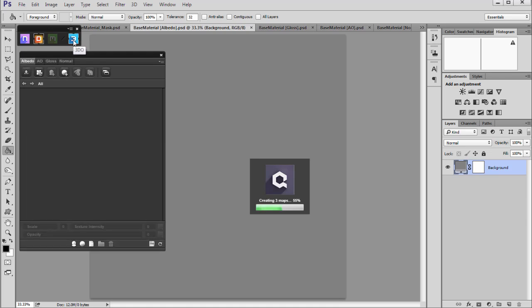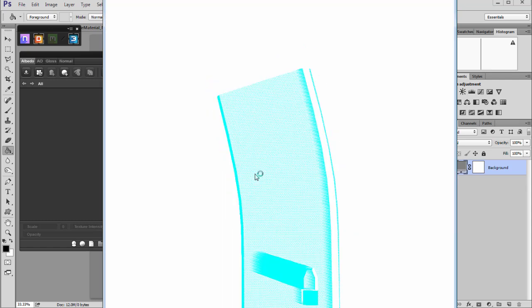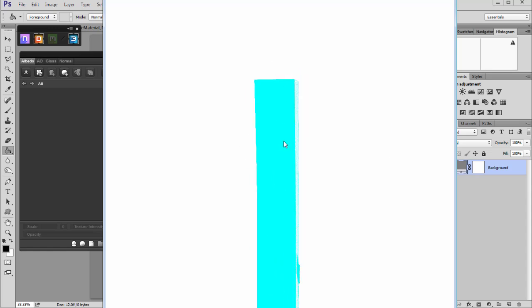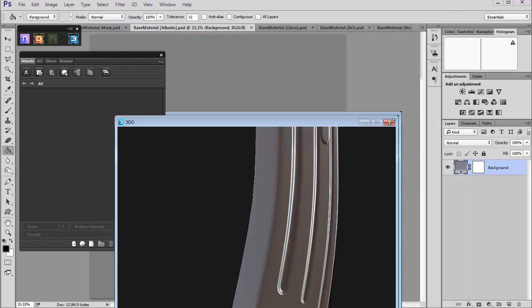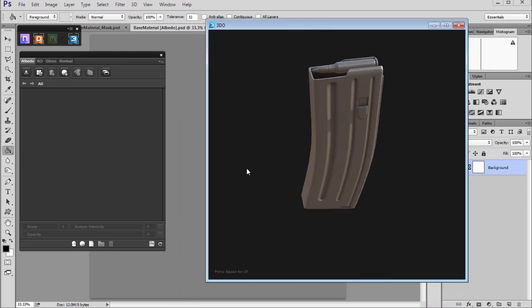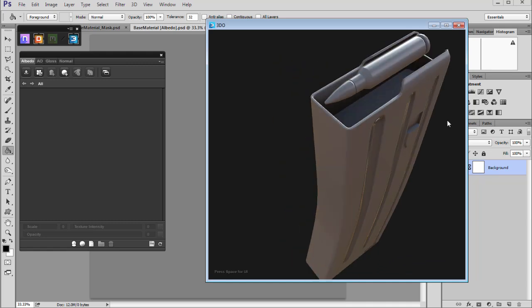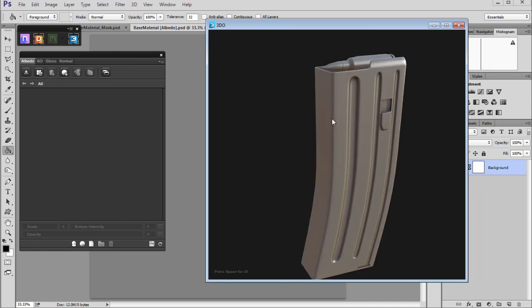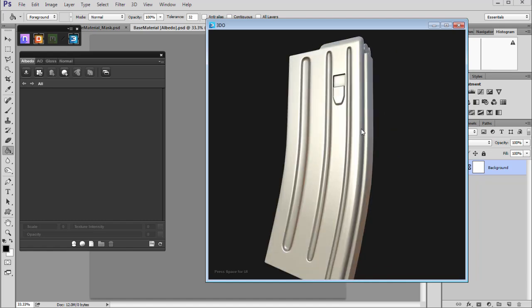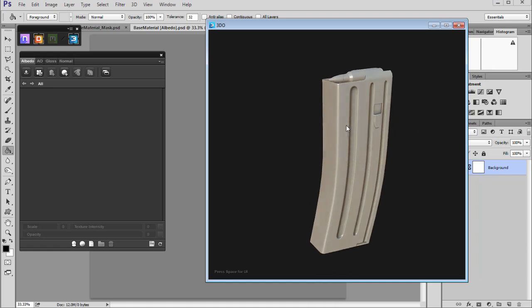So let's start a 3Do to preview our model. Some glitches, but right now it works. I have one bullet currently with this version of the mesh, but I'm not too much concerned about this because we are doing the preview of the textures.